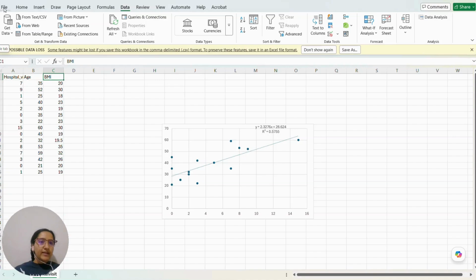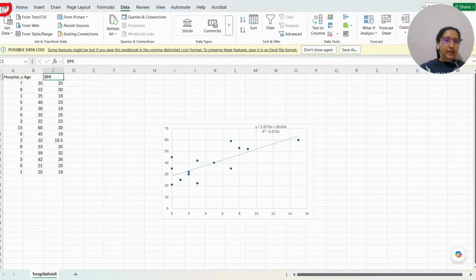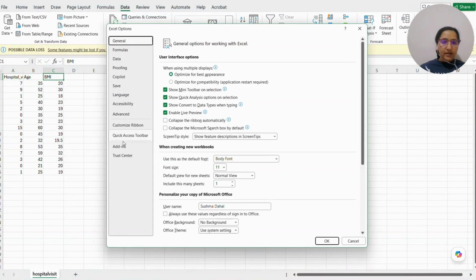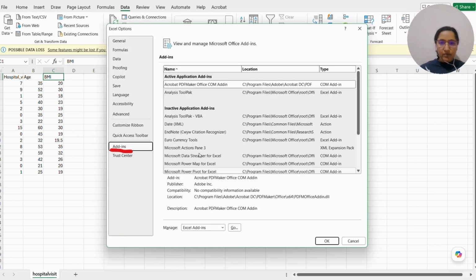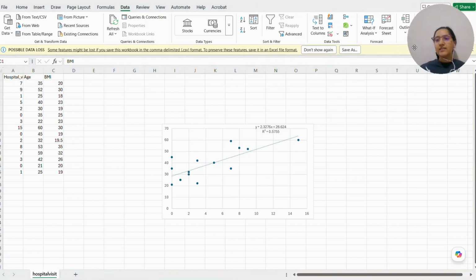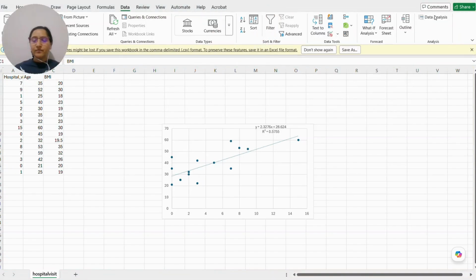To do that, you can just click on File, then go to Options, then click on Add-ins, and then go to Manage here, where it's already saying Excel Add-ins. Go to Excel Add-ins and click on Go, and then check this Analysis ToolPak and click OK. Once you do that, you will have this Data Analysis ToolPak here, right?